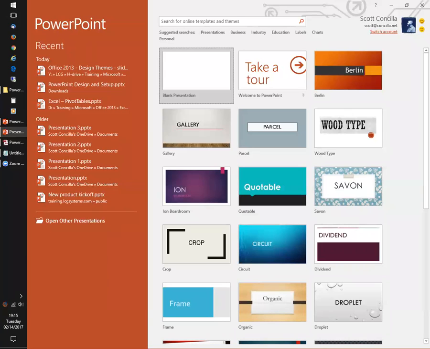However, what you're looking at here as far as PowerPoint is unique to 2013 and 2016. So when I do start up PowerPoint, you'll notice that I am presented with some options here that I can start my presentation. And this is a selection of the design themes that are in the product. And they've got their names here like Quotable, Savon, Dividend, and so on and so forth.